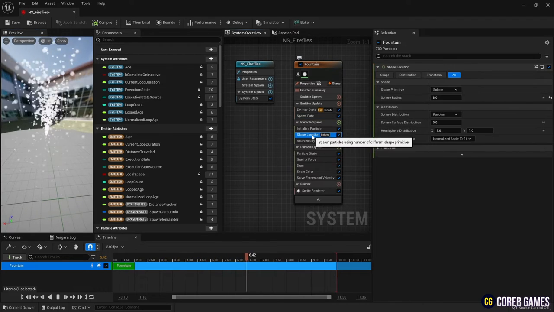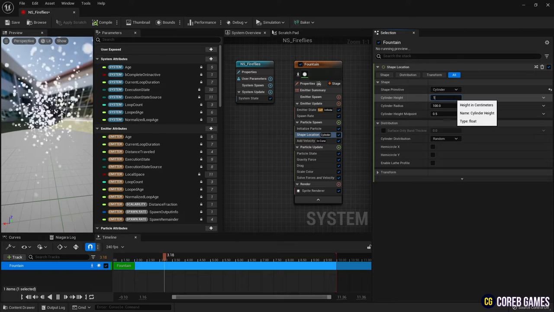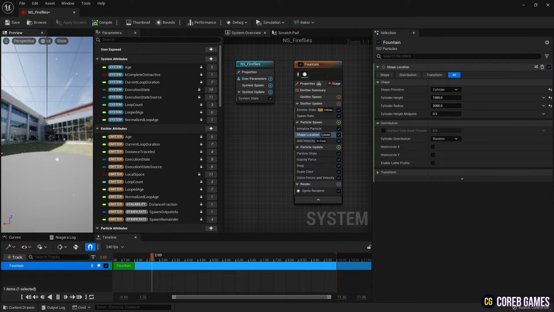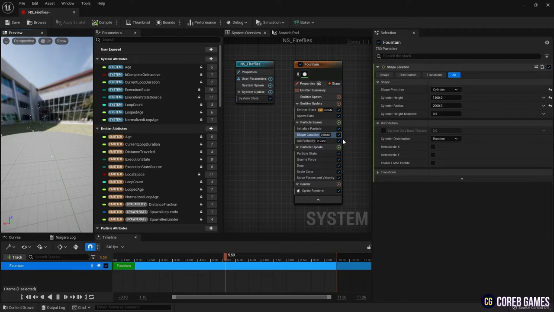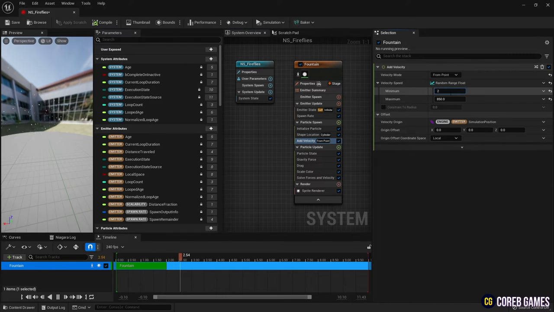Next, after setting the shape location to cylinder, set the values as shown in the video so that particles are randomly spawned at the cylinder location. Next, in add velocity, change the velocity mode to from point to set the particles to spread out in all directions.